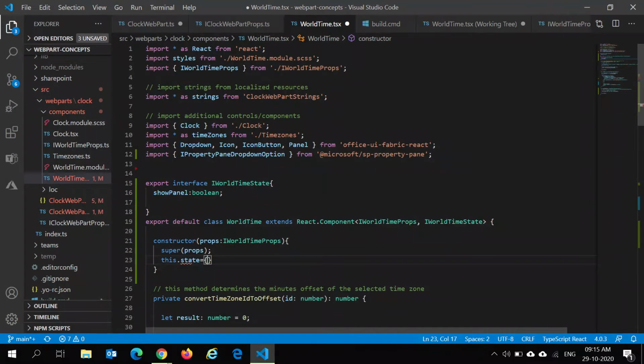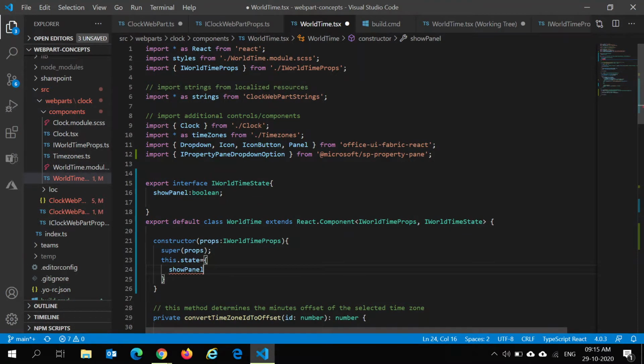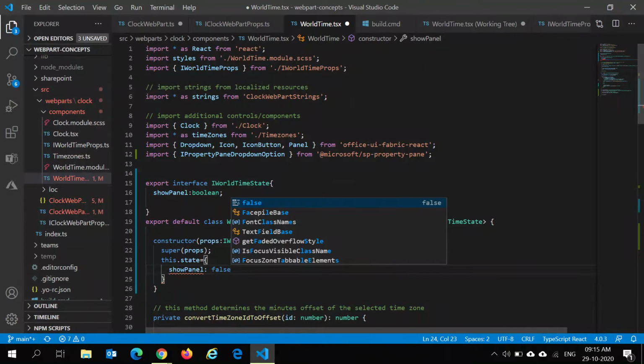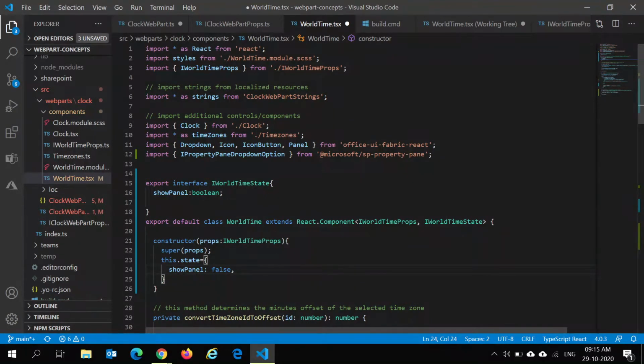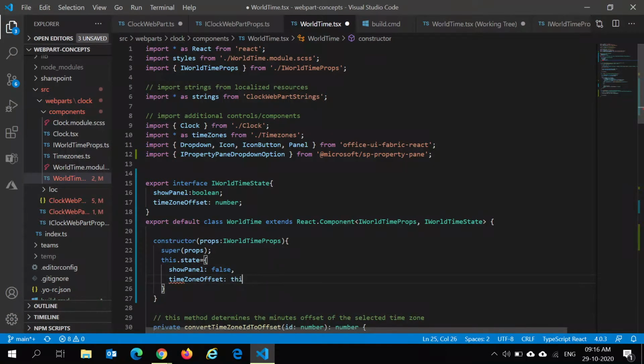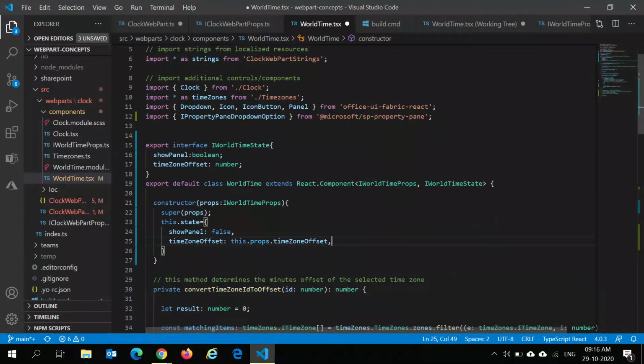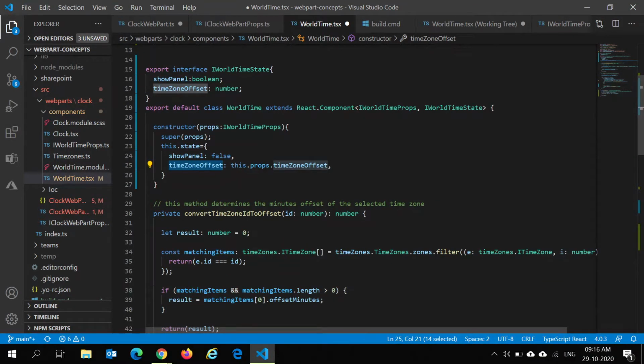So let's initialize the state here. So initially when it opens, I want the show panel to be false. So we are not showing the panel. And I'll also have another property for storing the time zone offset, which will be a number. So for the first load, the time zone offset, I'll take it from the properties. This is the same value that is set from the web part property pane. This is what the editors would set on a page. So I have taken it from properties, and I have one state property for setting the panel.